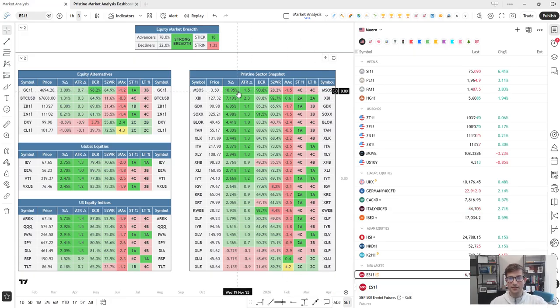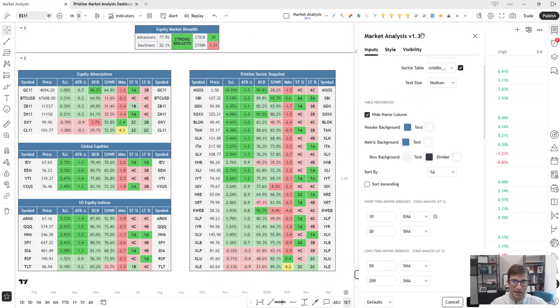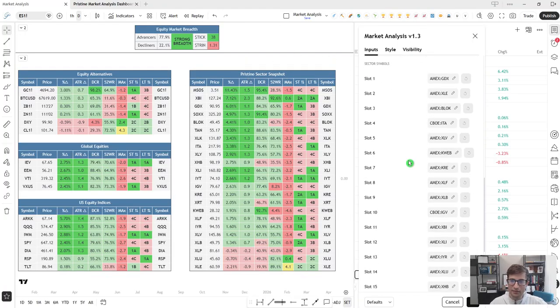Then the other big one, this is also based on user feedback. So yeah, definitely keep that feedback coming. If we again just double click in here, that brings us into our settings. This entire sector table where it says Pristine Sector Snapshot, you can now configure it.